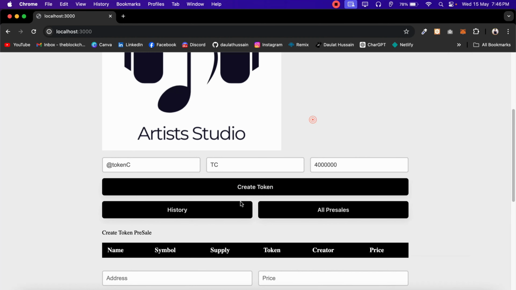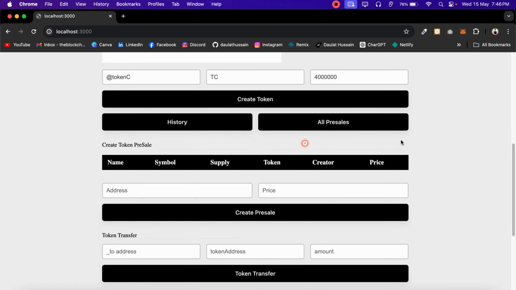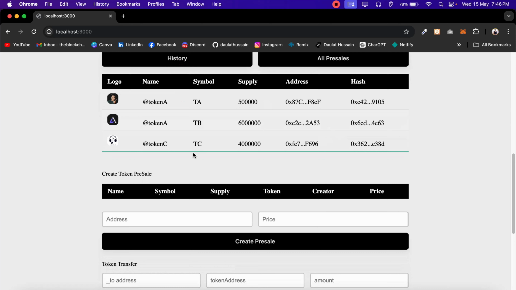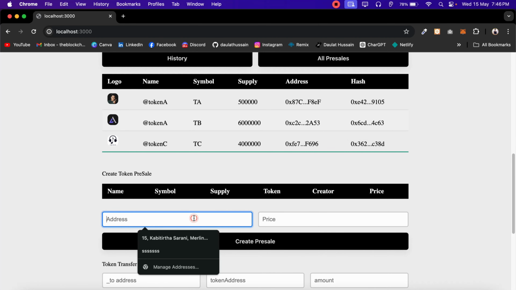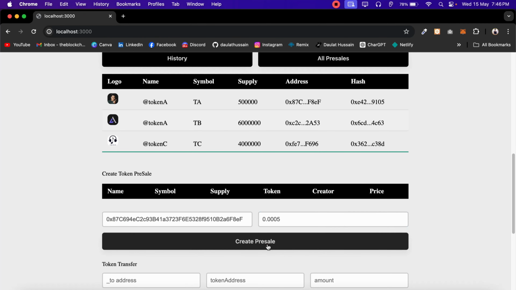So it looks pretty good. If you check, here we have all the tokens now. If I close this one and go to the presale, there is no token available. So let's add them one by one. First thing, we have to get the address. Click on that, paste here, and I want to set the price and create a presale.